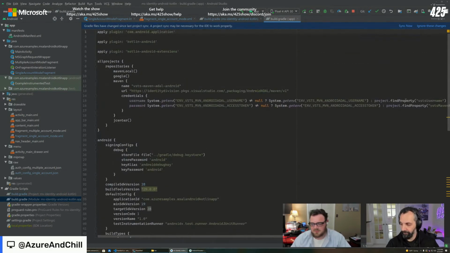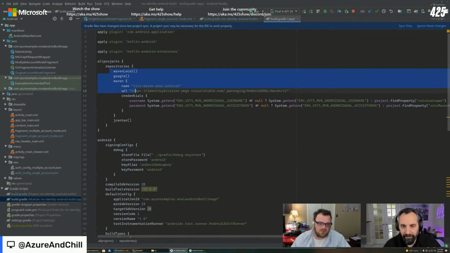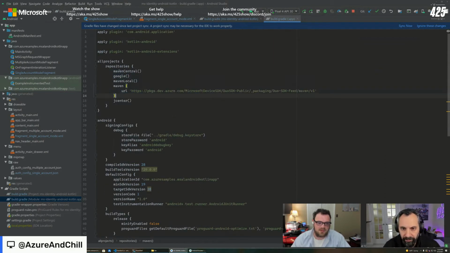You'll notice, of course, there's still a bunch of extra goop in here as well. So we need to make our Maven change here, and we'll just do Maven Central. We'll do Google. So we've got Maven Central, Google, Maven Local, and then we've got packages dev azure.com, which is the Duo SDK. We've got our Maven feed here.